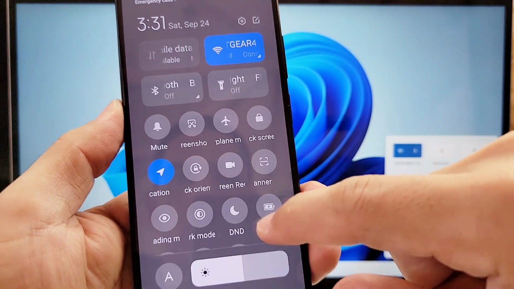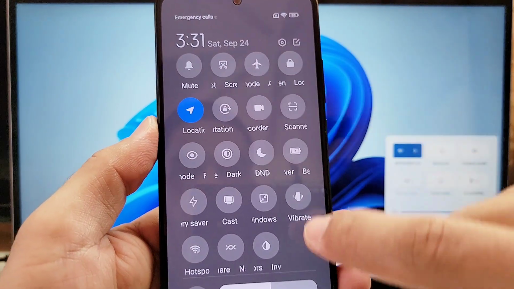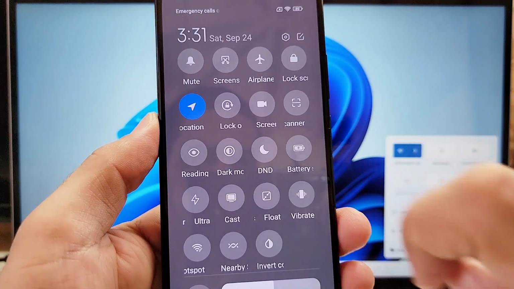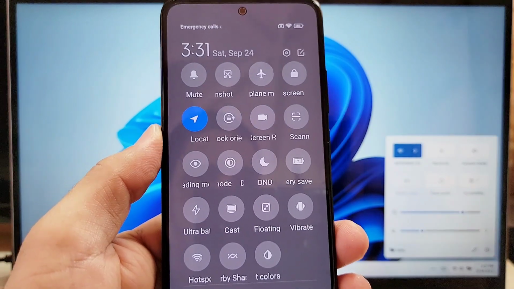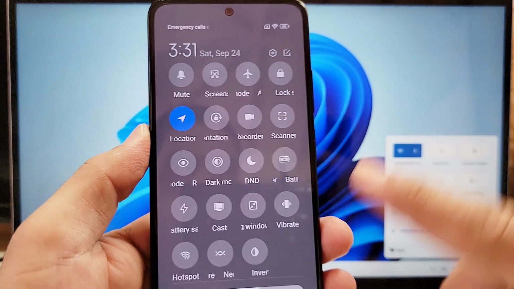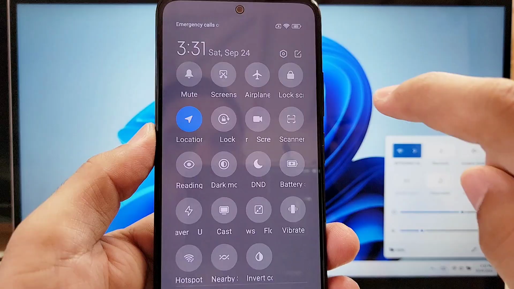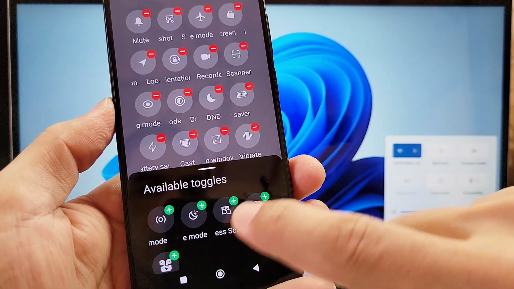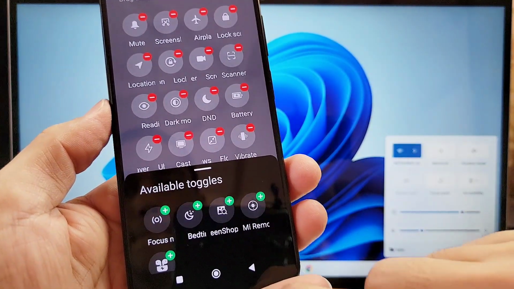In the quick toggle section of your Redmi Note 11 phone, make sure the screencast toggle is there for fast access when it's time to screencast. And if it's not there, you can always use the edit option found at the top right here. As you tap on that, you'll see available toggles, and screencast should be there.